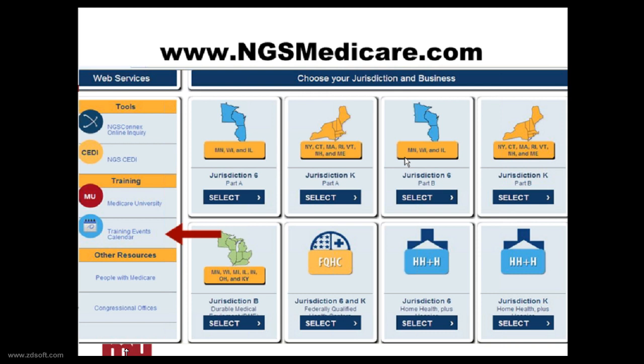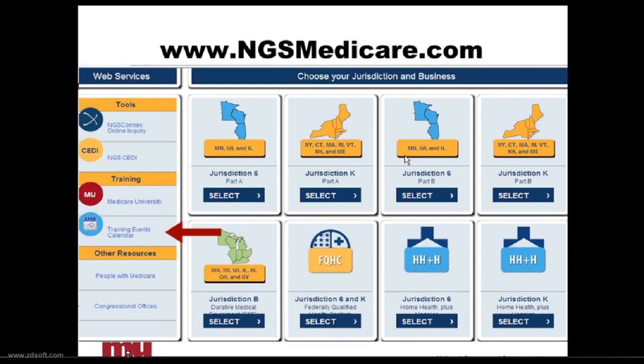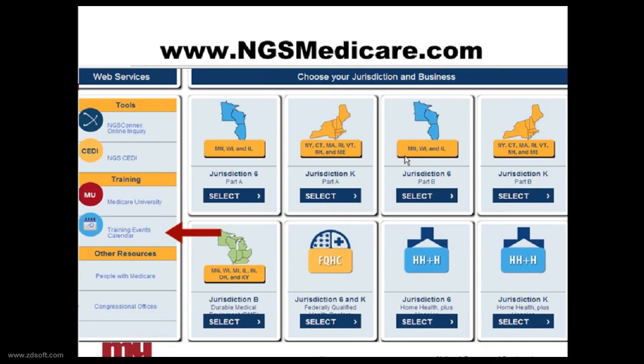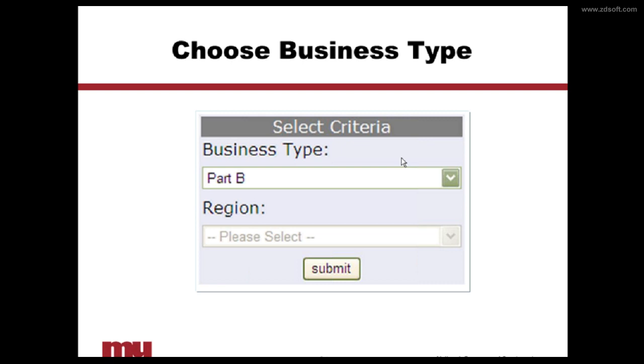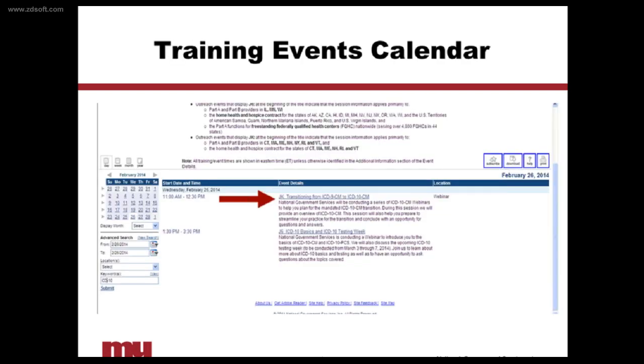As shown by the arrow here, on the start page of our website, you want to click on Training Events Calendar. That will bring you to this next page where you're going to choose your business type. So you want to click on Part B. Then once you're in the Training Events Calendar, you want to scroll down to find today's session and click the link for the session to be brought to the Events Details page.